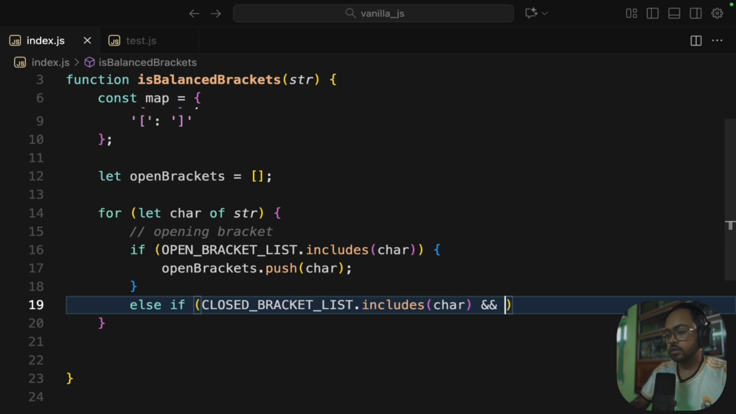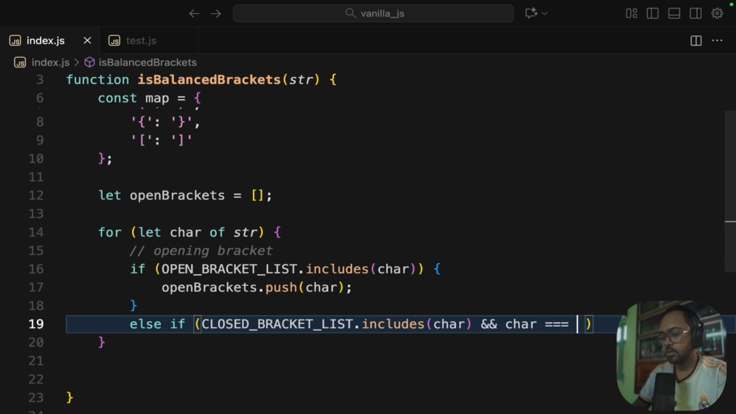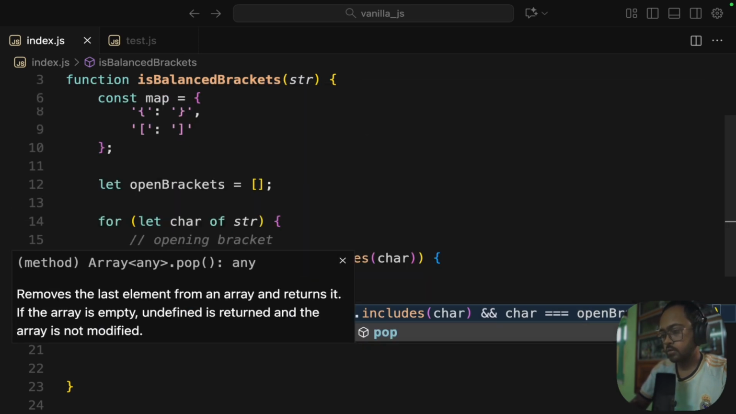So we will check if the current character is a closing bracket, and whatever the last opening bracket that we had seen, this closing bracket should actually be the corresponding closing bracket for the last opening bracket that we had encountered. Okay, so we'll just write the logic now here. So this bracket should be equal to, to get the last opening bracket, we'll use the open brackets array, and we'll pop it.